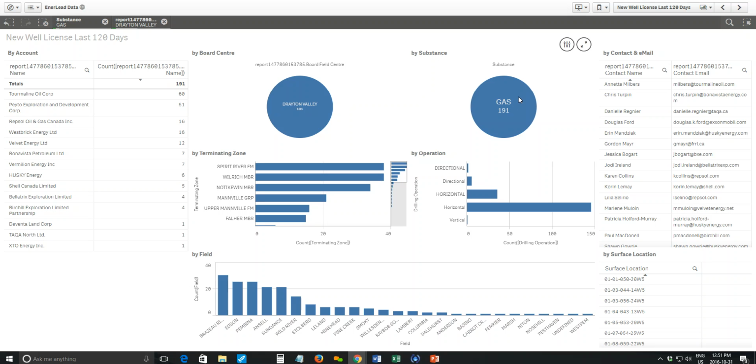The information that we see is, again, we did the filter earlier. We've got up here gas, so we've got gas 191 wells, and then Drayton Valley as the geographic reference. Here we see the different terminating zones that are being drilled into, the different types of wells. You can see in this demo I've got a little bit of discrepancy on my data formatting, which I'll clean up, and the most popular fields that we want to take a look at. And then over here I've got some people that are associated to the particular well licenses. So they were associated as part of the regulatory side of it. And then I've got the surface location of the wells.